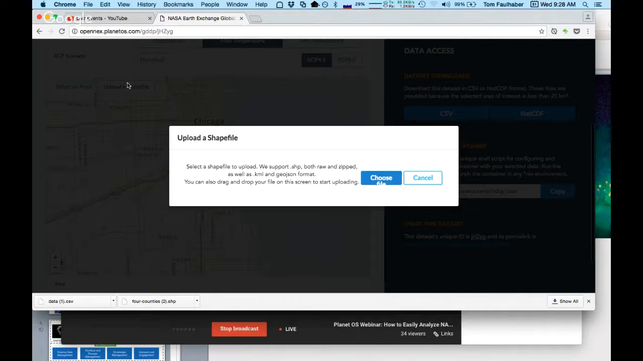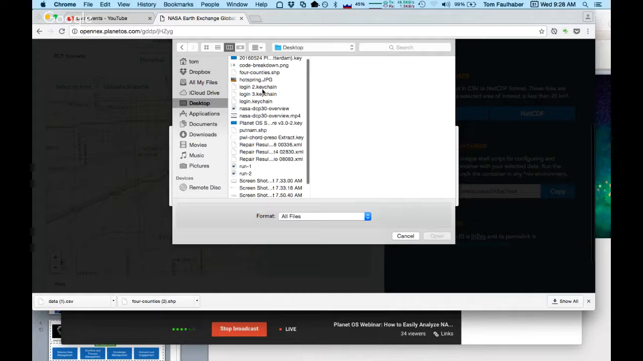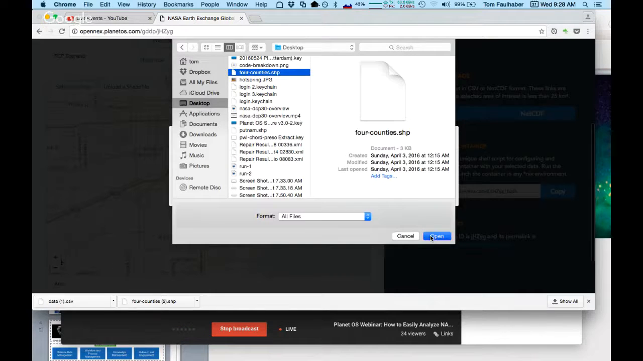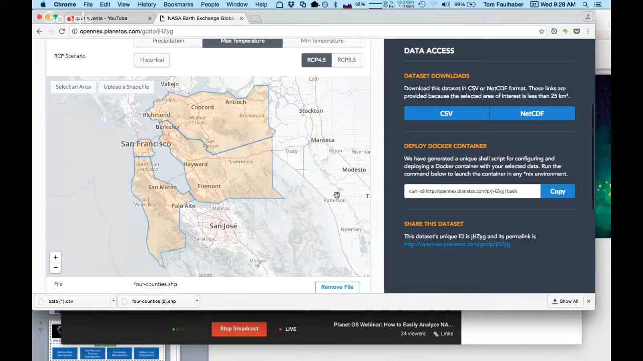We can upload shape files, KML files from Google Earth, or GeoJSON. I'm going to upload a shape file here, and I'm going to get it off my desktop. Here's my desktop. There it is. I have a file called 4counties.shape, and we see here it just loads in, and you can see the boundaries of San Francisco, San Mateo, Alameda, and Contra Costa counties in the Bay Area here in California.